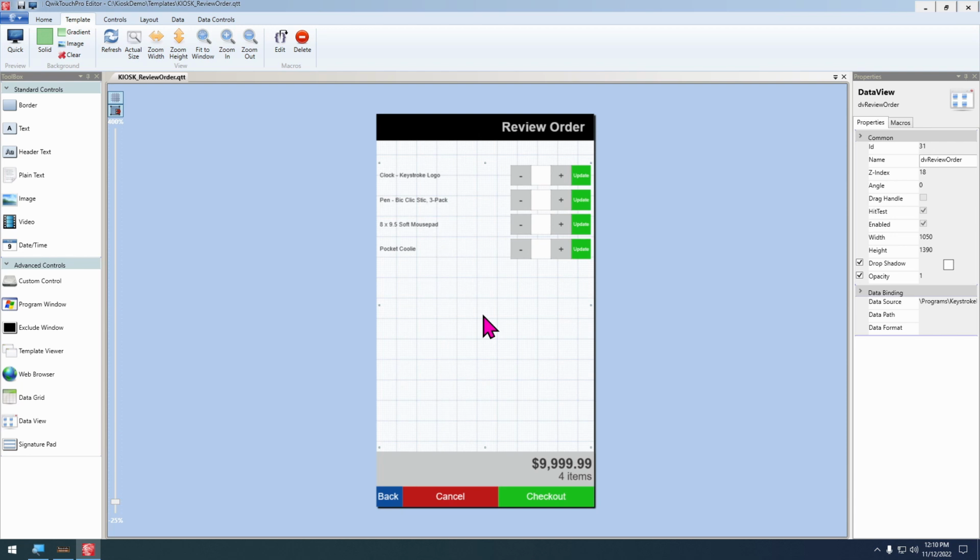This is going to be our fourth video now in our series on using QwikTouchPro and Keystroke to build a kiosk. And in the previous video we created this review order template where the customer could review and edit their items or review their shopping cart or their transaction before proceeding on to the enter payment screen. And that's what we're going to create in this video, is that enter payment screen.